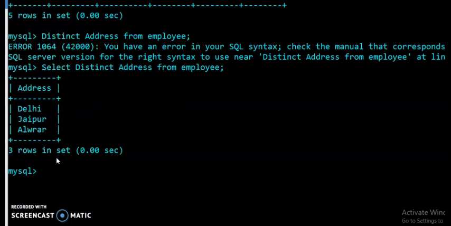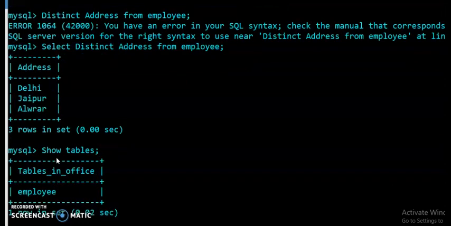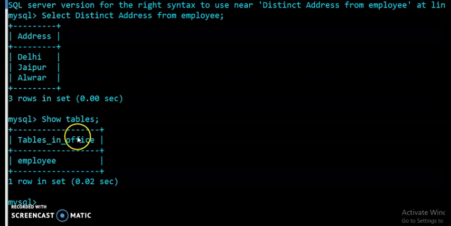And now after that we will revise the very last command, the show command. The show command is used to display all the tables of any database. Students, at present we are working on the office database, and how many tables are present in the office database? You know only one table is present here. So you can check here table names: Tables in office, meaning which tables are present in the office database. Only one table I have created till now, and the name of that table is employee.